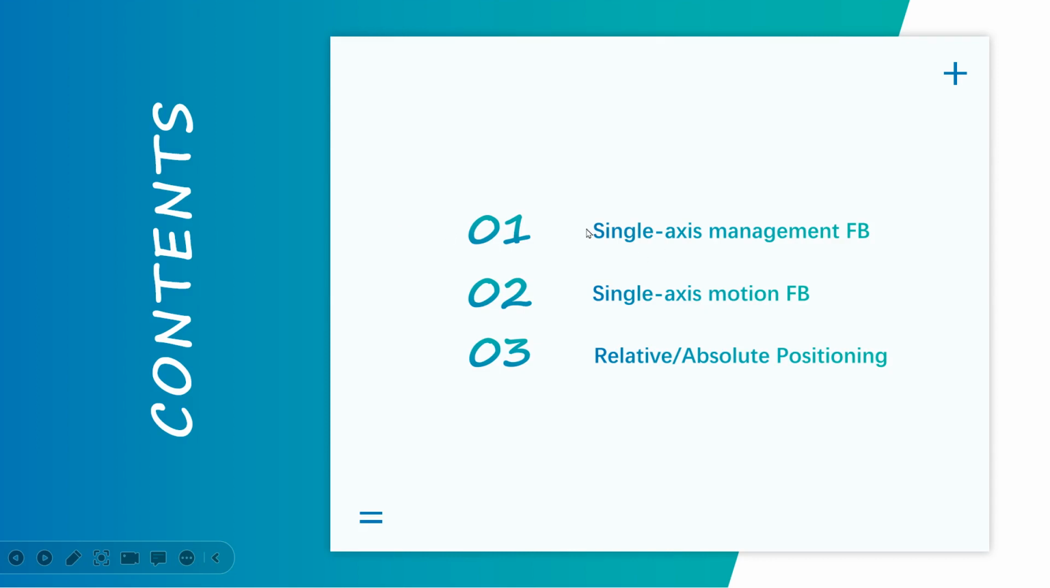Today our topic is about single-axis motion control. I will introduce today's contents in these three parts. First one is single-axis management function block. Second part is single-axis motion function block. And last, I will show the relative position and the absolute position in PLC program.